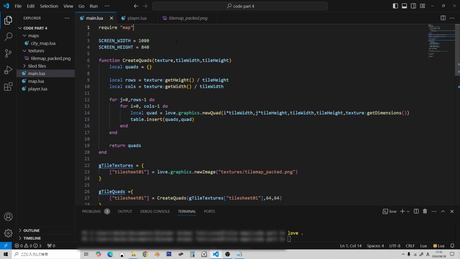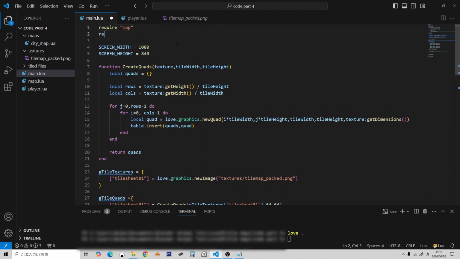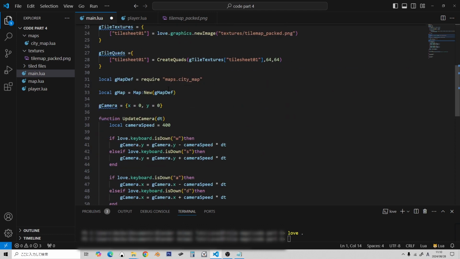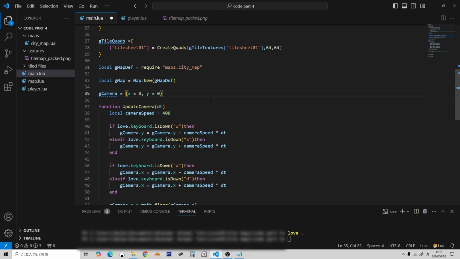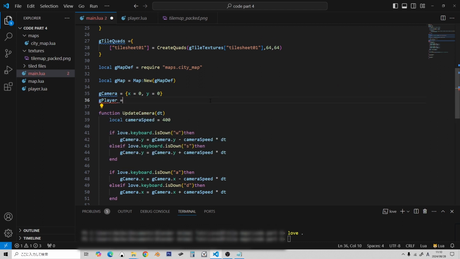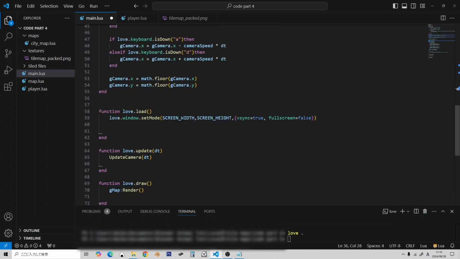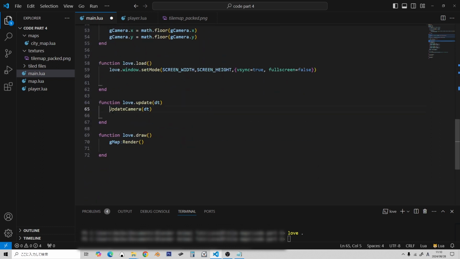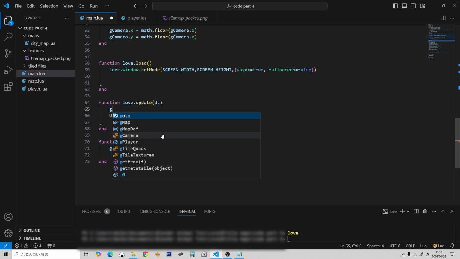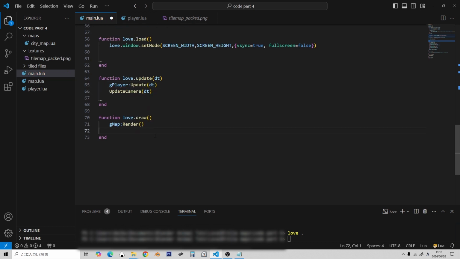Let's go back to our main file and add the player. So here I'm going to put require player, and now we need a new instance of the player. Right beneath the camera here, I'm going to do gPlayer equals player new, and I'll set his position to 64 by 64. And before I forget, I'm going to update the player. So before updating the camera, I'm going to do gPlayer update and pass in delta time, and I'm going to render the player.